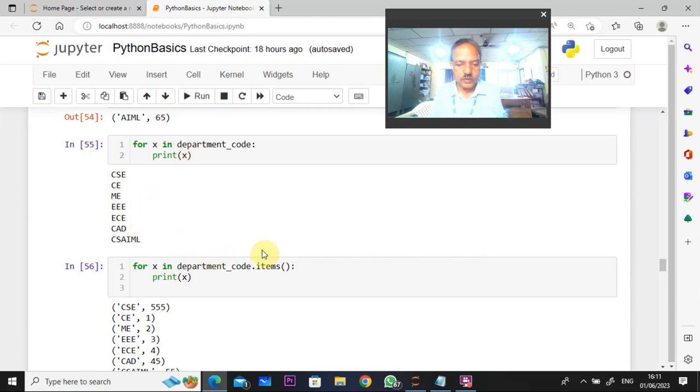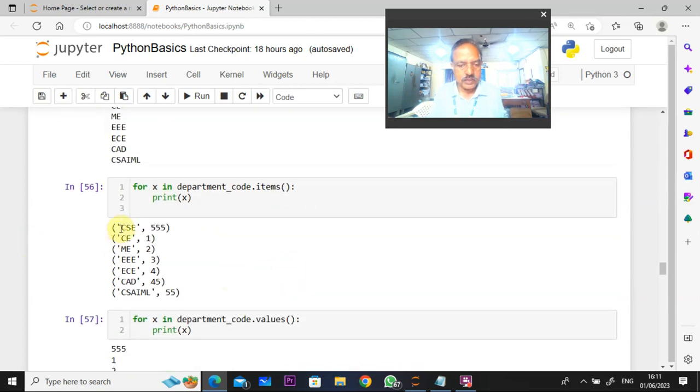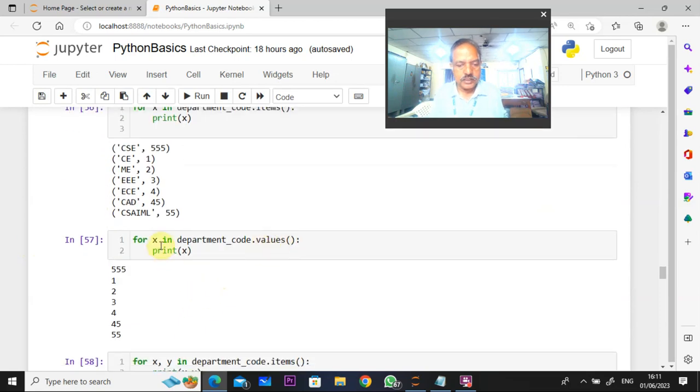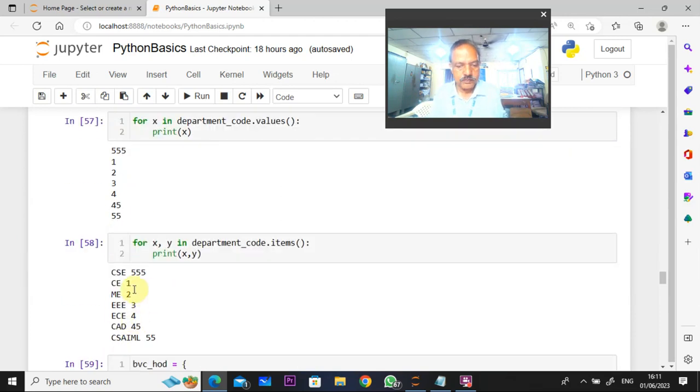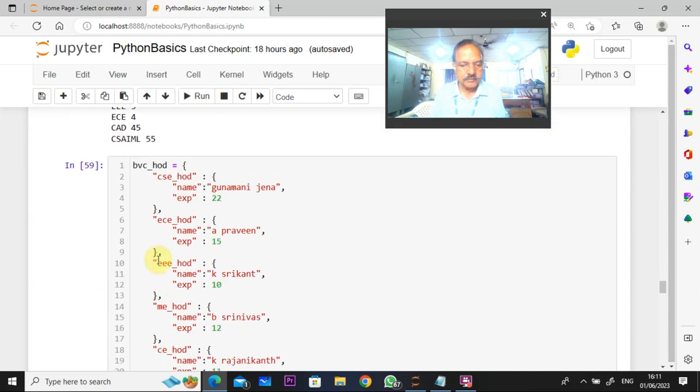But whenever I want to show the code as well as the items, in that case for X in department underscore code dot items. Okay. So if you go for the items, along with the keys, the values are also shown. Similarly, if you want to see only the values, for X in department underscore code dot values print X, so it is showing only the values. Okay, all the things you can do. Similarly, for X, Y in department code dot items, you can see both the key and value. Here also you are able to see, right?